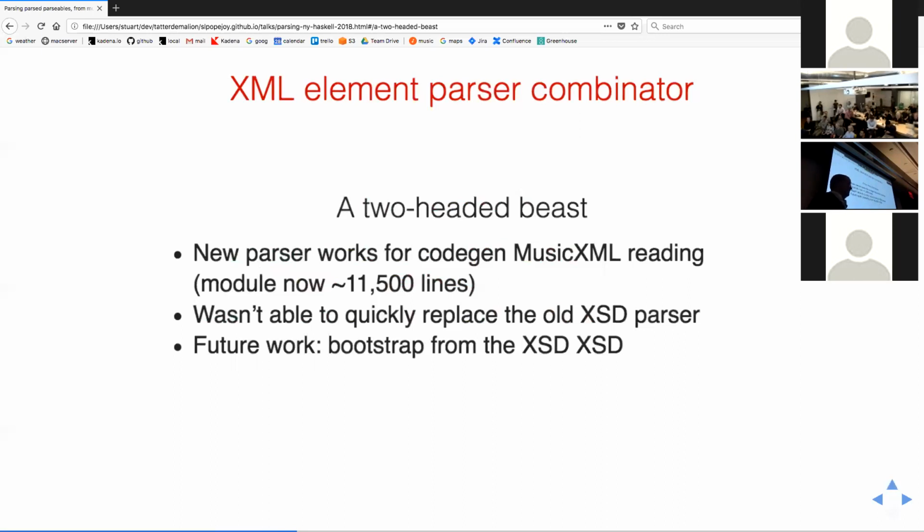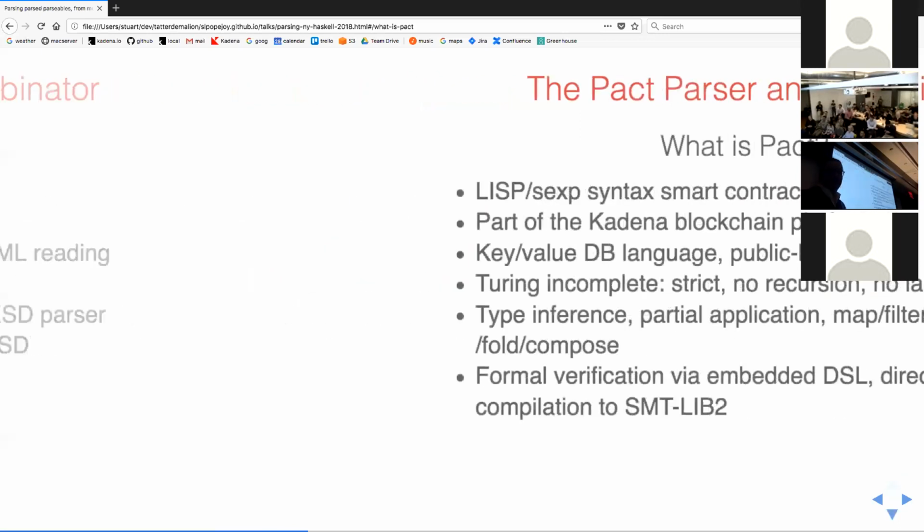It turns out that XSD is actually a fraud. It claims to have an XSD for itself, but there's no compiler, there's no bootstrap. There's a bunch of stuff in there that are basically magic incantations. So that never happened.